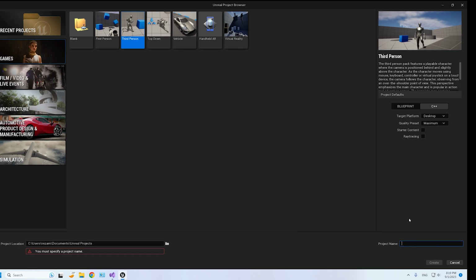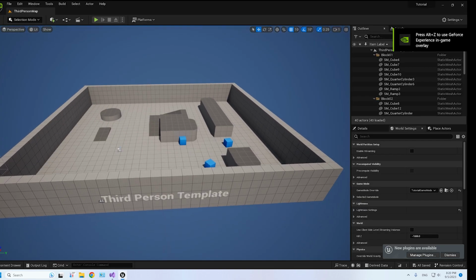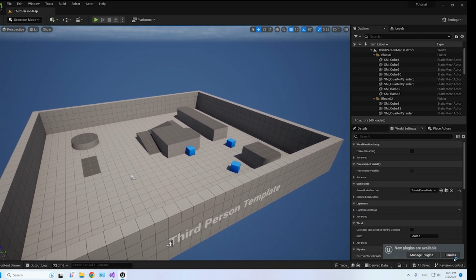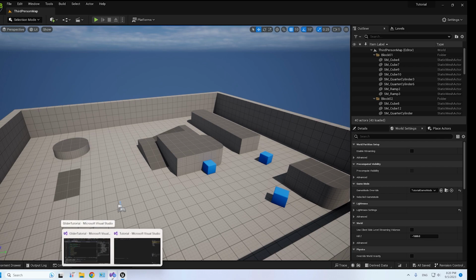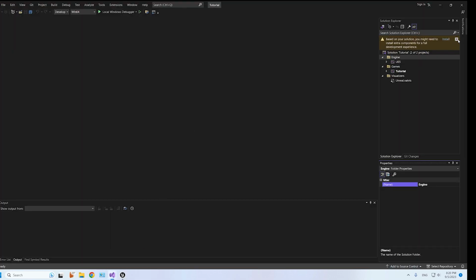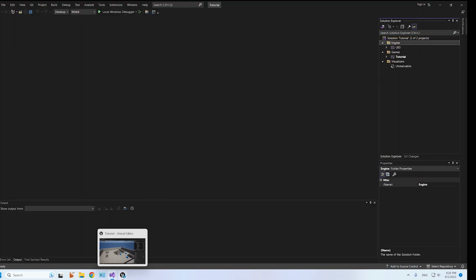Alright, so to start off we're gonna need a third person template, and make sure it's in C++ and create your project. Okay, now we have the project, and also the project solution was created and it's opened up now, so we can start working on this.